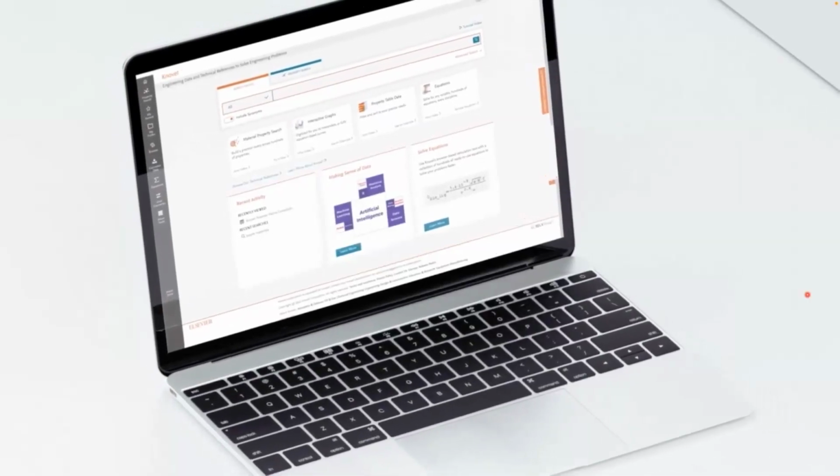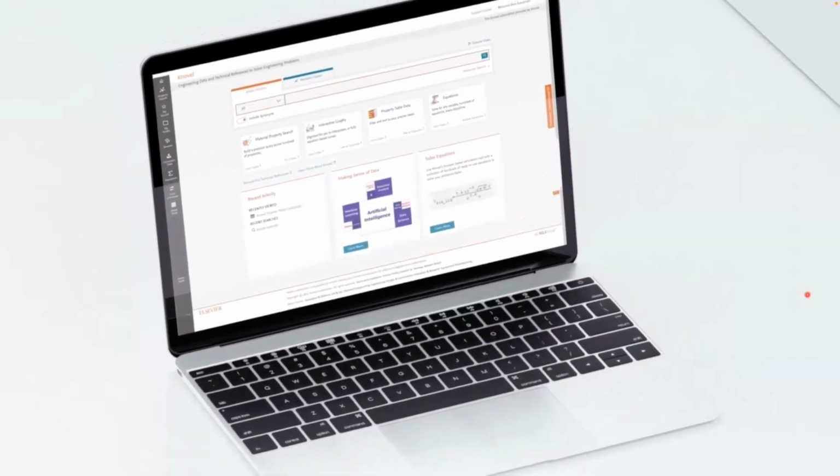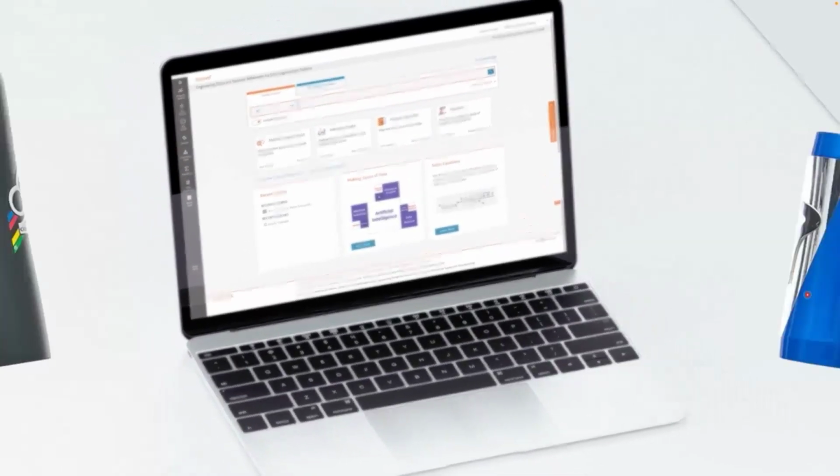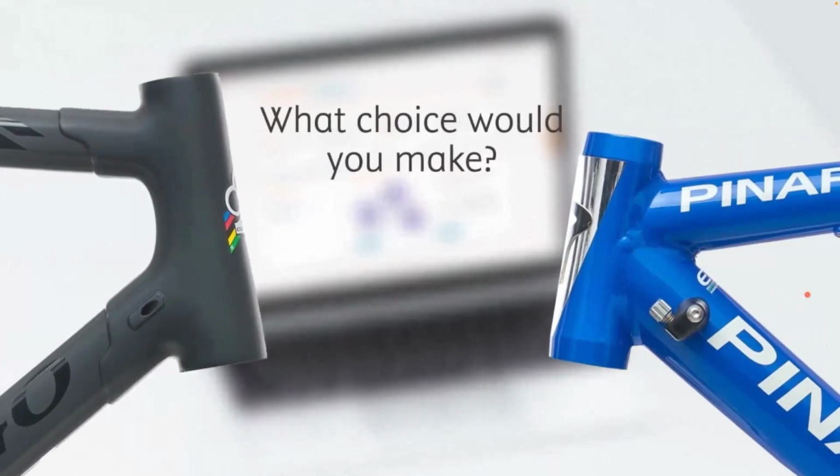With the information gathered from Knovel, a material can be chosen and the reason provided. Which would you choose?